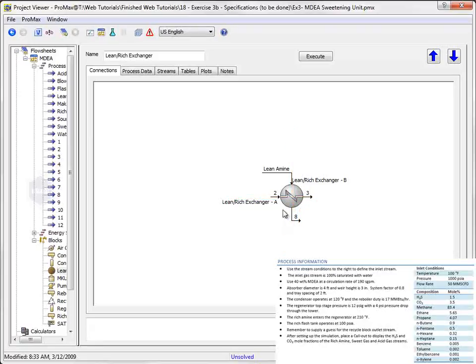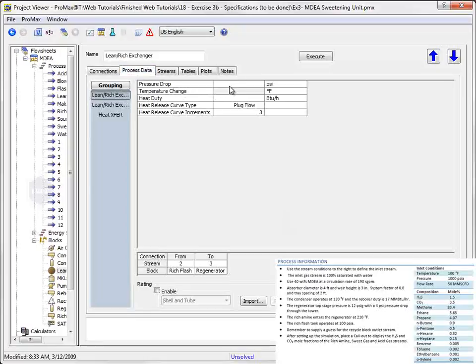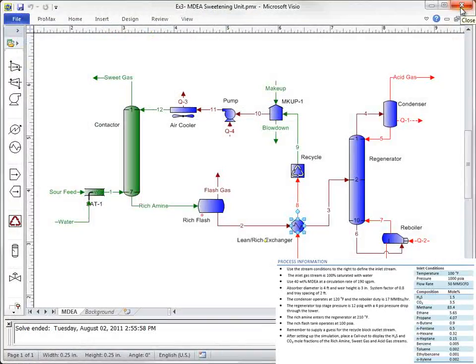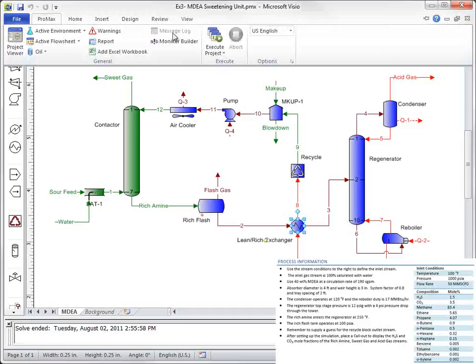I'll use 5 psi for each. This is set within the exchanger process data tab, here for side A, and here for side B. We can now solve everything in the project, excluding the regenerator and its add-ons, the condenser and reboiler.